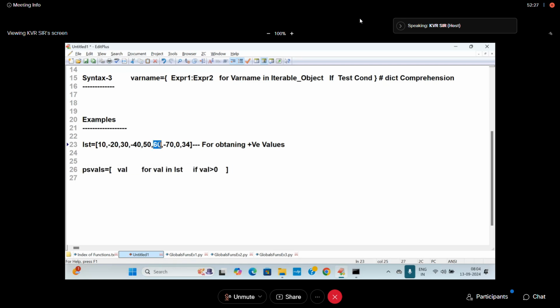PS vals. Next one, 60. 60 greater than 0. True. Keep the 60 value here. Minus 70. Minus 70 greater than 0? False. Go to the next value. 0. 0 greater than 0? False. Next, 34. 34 greater than 0. True. And keep it, go to value and keep it in where? Is it not called filtering my data?